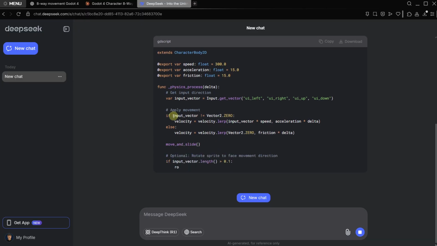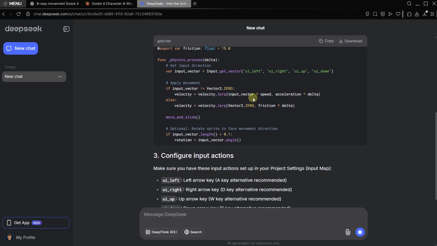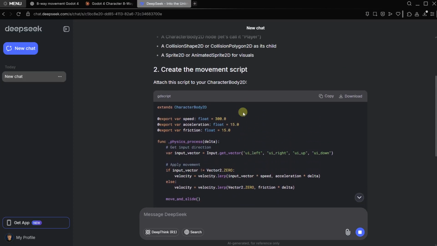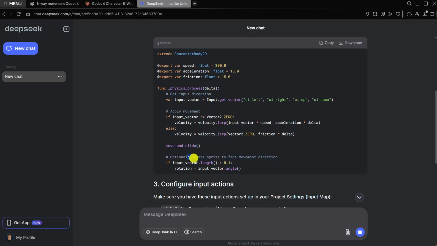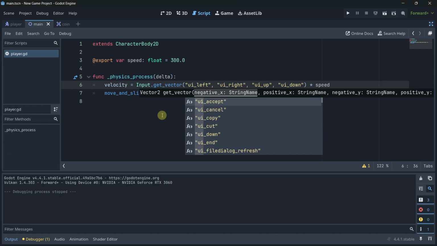And here, pretty interestingly, it has used getVector from the very beginning. So pretty interesting. It's even added optional stuff such as rotate the sprite to face movement direction. It has applied the movement here with a linear interpolation, so this should have some, yes, here, acceleration. Okay, once again, we didn't ask it to give us some acceleration, but anyway, there it is.